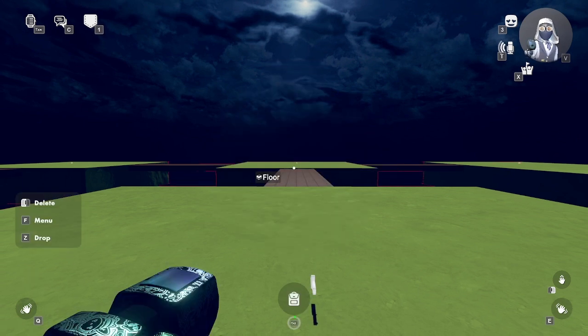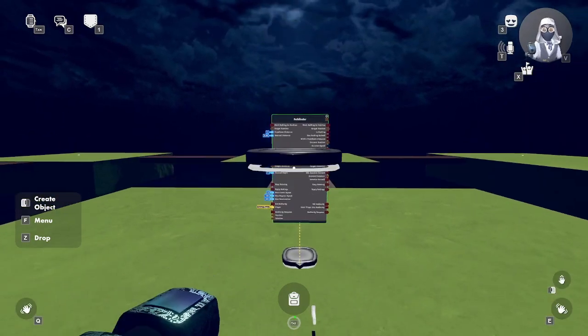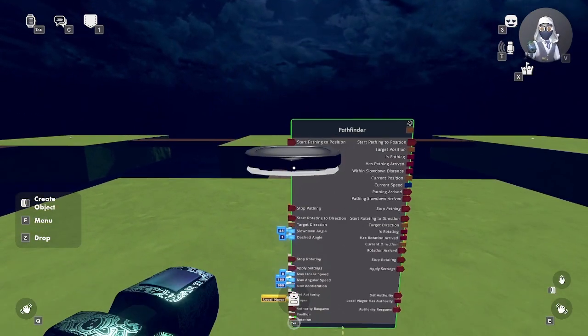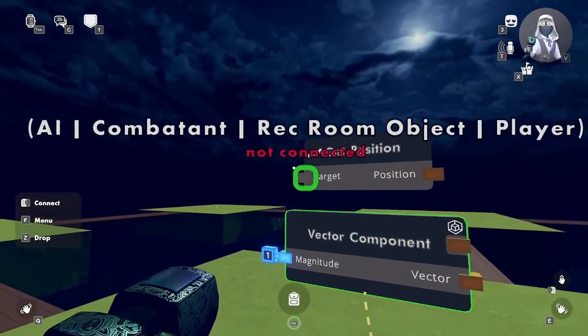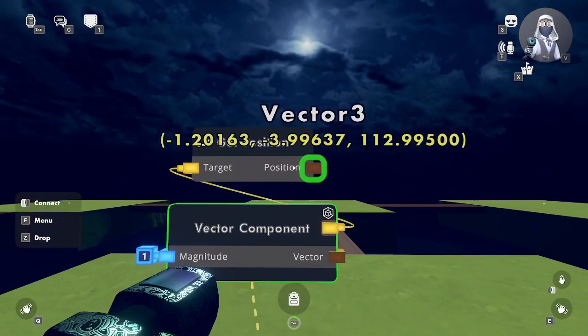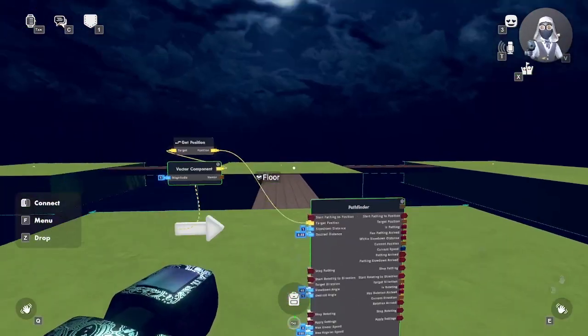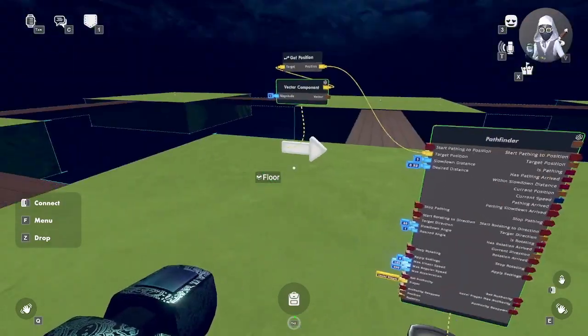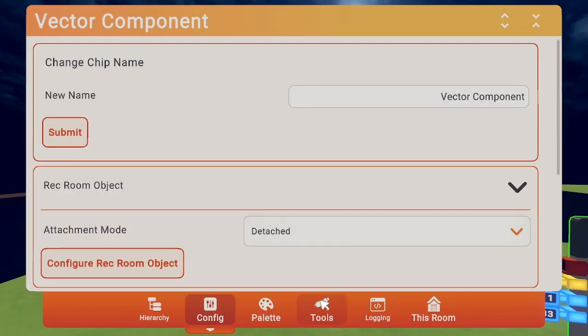Now, once you're inside of your room's two room, you're going to want to grab out your maker pen, and you're going to want to find Pathfinder. On top of this, you're going to want to grab a vector component and a get position chip. So, once you have that, you're going to want your get position chip to get the position of your vector component, and that position of your vector 3 will be the target position. So, it'll tell your Pathfinder that the position that it wants to target is this vector component.